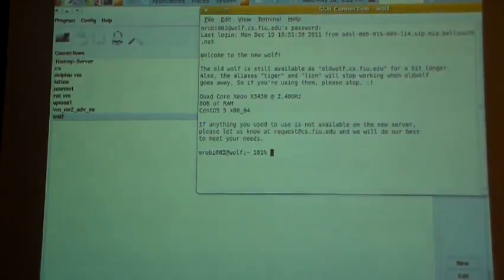So it says, okay, even though I told it, connect me to Wolf. Okay, so it's another one. And this old Wolf is still available, okay, fine. So this is my actual machine up there.